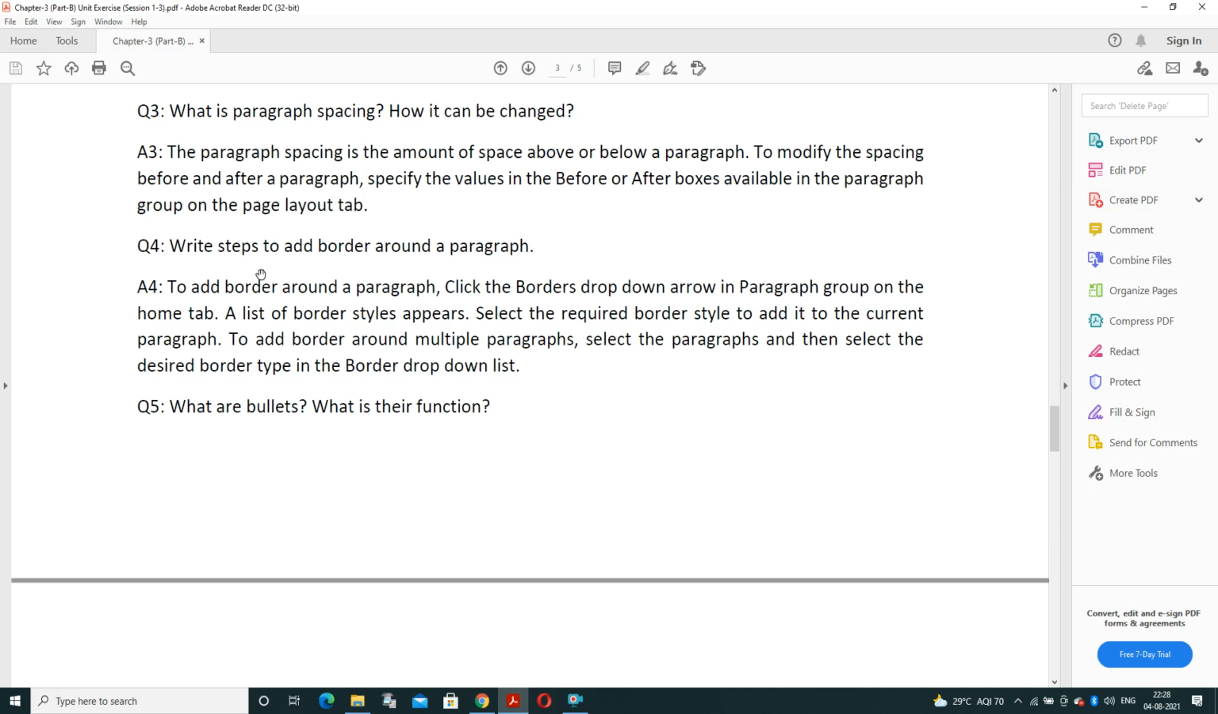Next is, write steps to add a border around a paragraph. How to add the border? To add a border in a paragraph, just click the border drop down arrow in the paragraph group. A list of border styles will appear. Select the required border style to add it to the current paragraph. And to add a border around multiple paragraphs, select the paragraphs and then select the desired border type in the border drop down list.